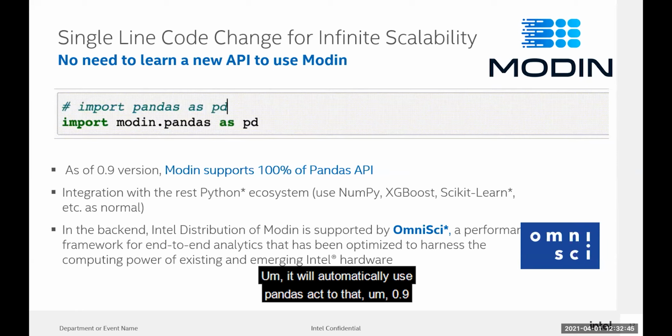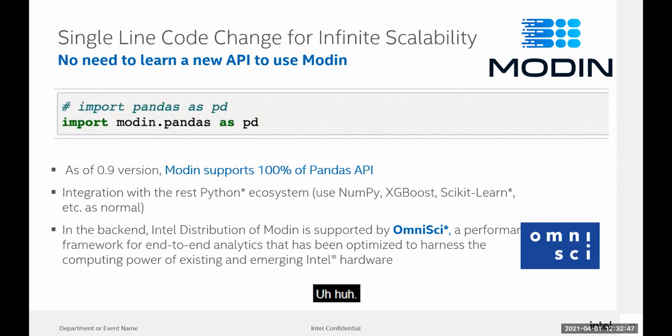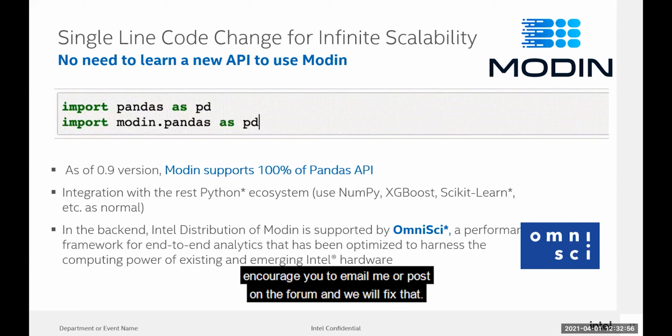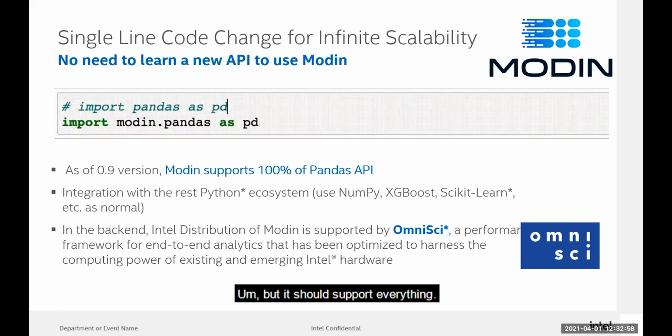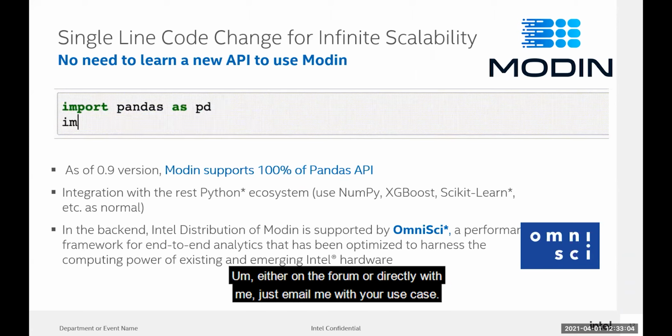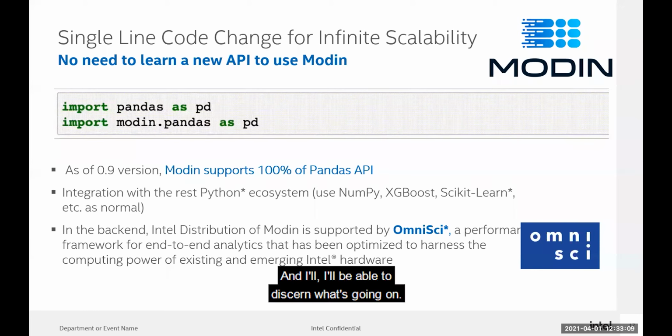As of the 0.9 version of Modin, Modin supports 100% of the Pandas API. And if you don't think so, or if you have an issue with that, I definitely encourage you to email me or post it on the forum, and we will fix that. But it should support everything. If you see an issue, we'll help you either on the forum or directly with me. Just email me with your use case, and I'll be able to discern what's going on.